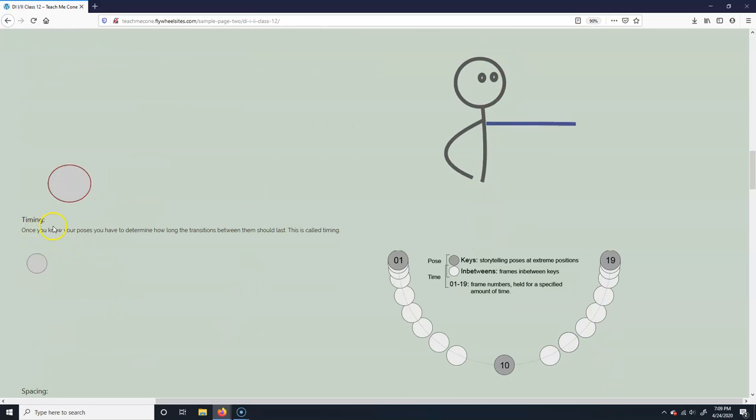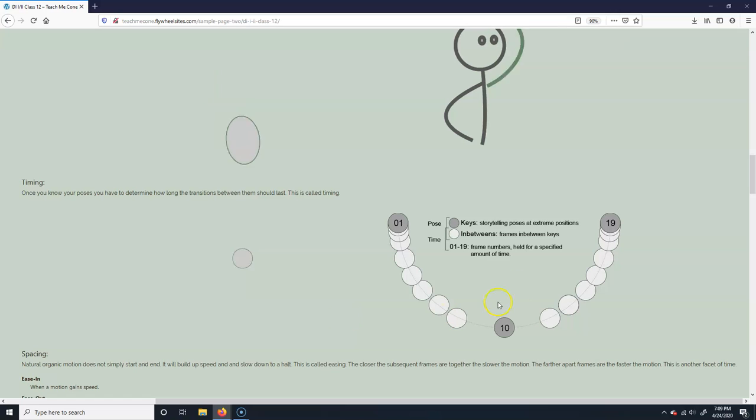Timing. So timing is how long something's going to take to get from pose to pose. So for instance, if we're doing this pendulum swing, it takes 19 frames. I did all these in Photoshop too, so I wouldn't cheat. And these are all GIFs too, which you can also export out of Photoshop, which is nice. So if you want to make your own custom animated GIFs, you could totally do that. Anyway, it goes from 1 to 19, so that means it's going to take 19 frames. That's how long it's going to take.